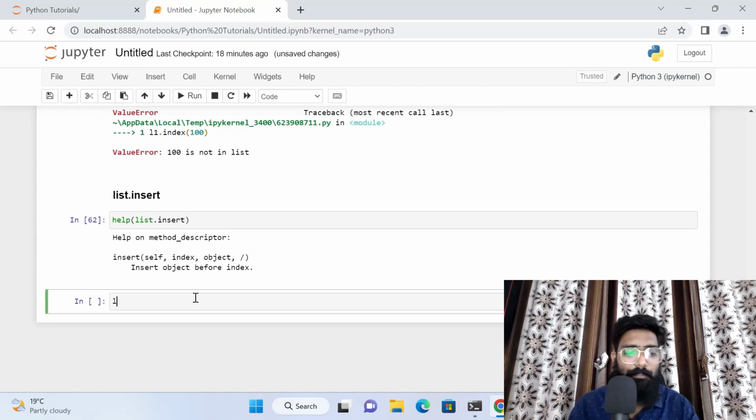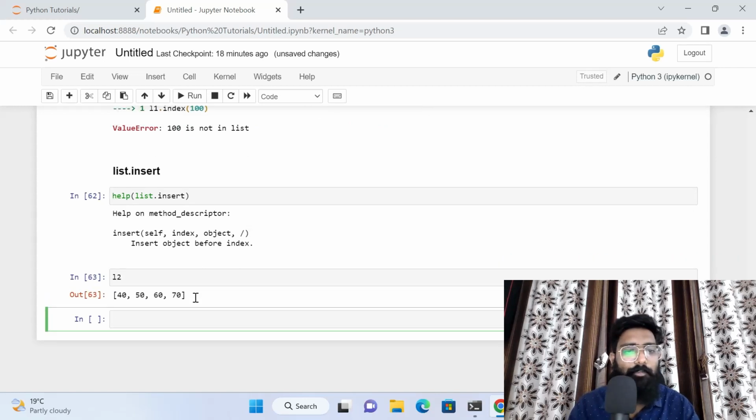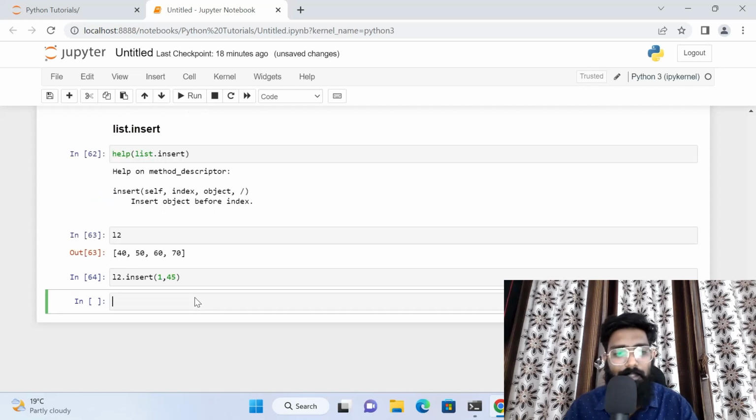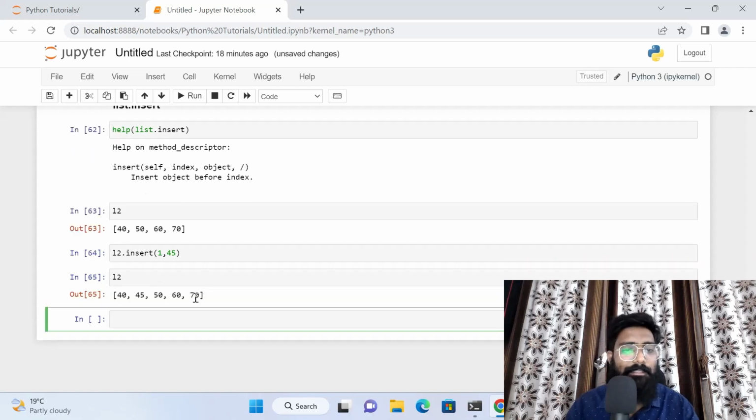So for example, L2 is there. If I wanted to add 45 after 40, how can I do that? L2.insert. What kind of index value will it be? It will be index value 1. And what value do I want to add? 45. And if I do this, I can see 40, 45, 50, 60, 70.